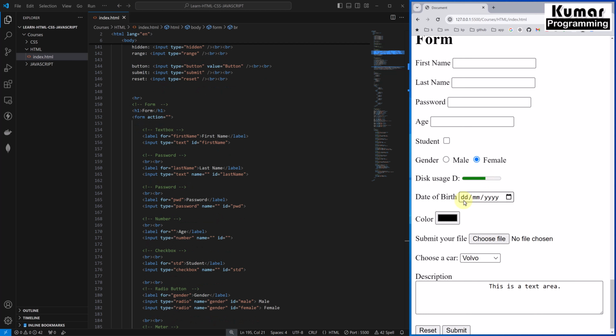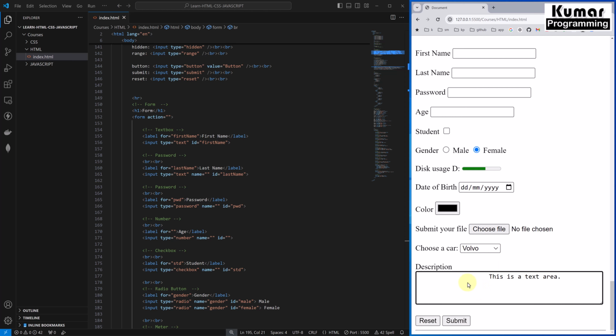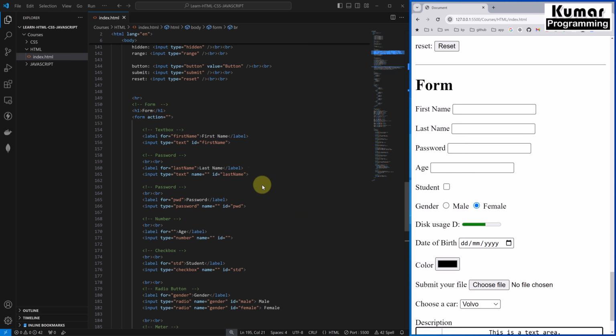And after that, we have a date selection. We have color. We have file. We have select. This is known as a select element, right? And we have text area. This is something different from the input type text. This is text area. We have a reset button and a submit button. So this is my whole form. And now if you quickly see here, this is my form generated.